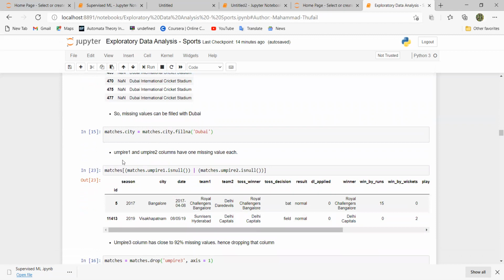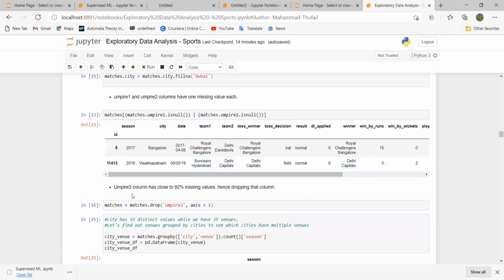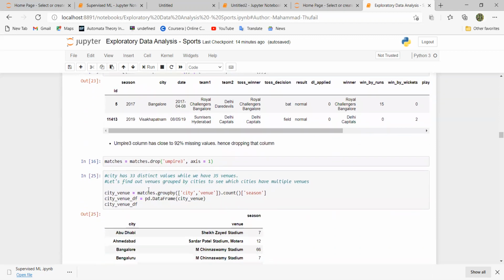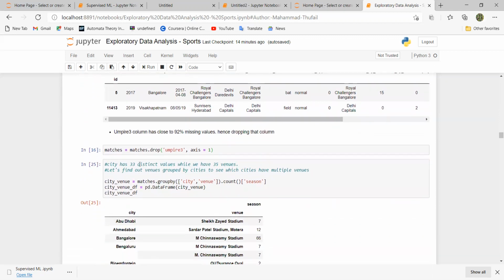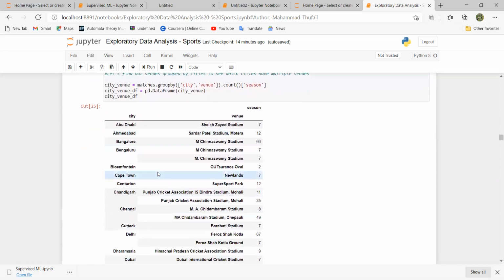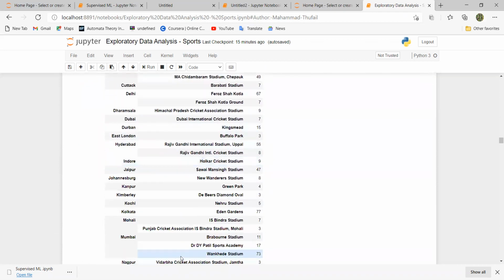Umpire 1 and umpire 2 columns have one missing value each. The umpire 3 column has close to 92% missing values. That's why we are dropping that column. So we are finding the venue grouped by city to see which city has multiple venues. The output goes like this.